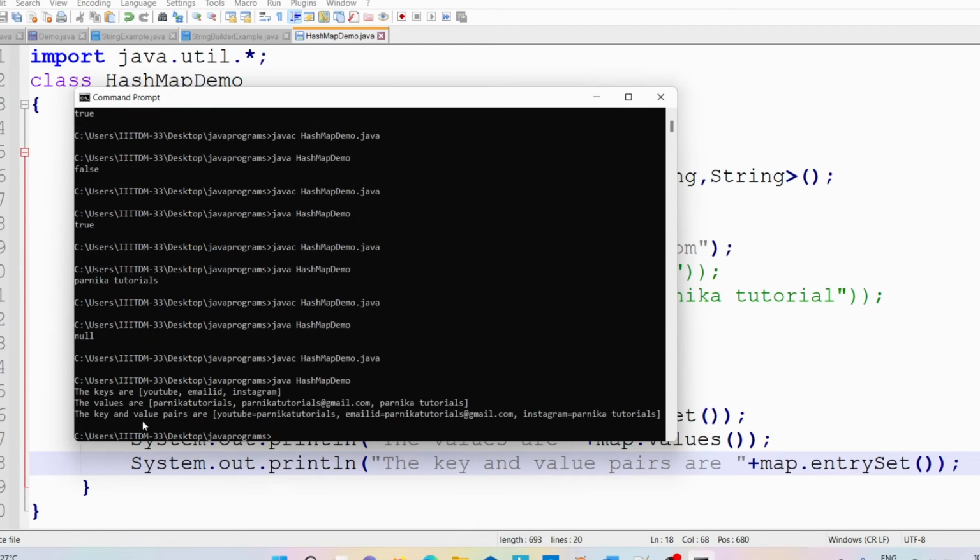See, you got the output: the keys are YouTube, email ID, Instagram. The values are Parnika tutorials, Parnika tutorials at gmail.com, Parnika space tutorials. The key value pairs are: the key is YouTube and the value is Parnika tutorials, email ID is the key and Parnika tutorials at gmail.com is the value, and then you have the key Instagram and the value is Parnika space tutorials. Okay, so I hope we have discussed all the methods such as clear, containsKey, containsValue, get, isEmpty, keySet, values, and then put.